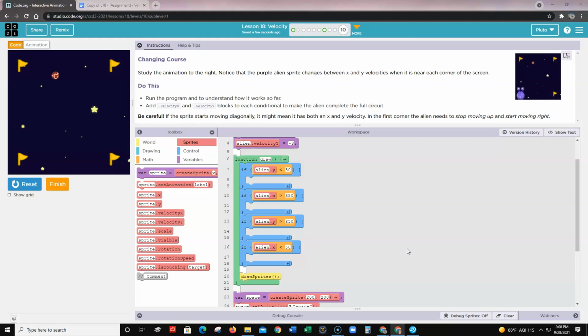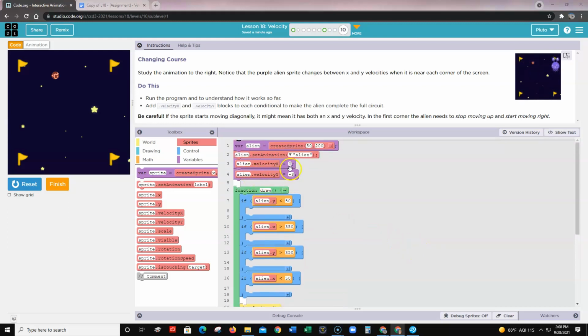So just remember, if you're going x, a negative number moves that sprite to the left. A positive moves that sprite to the right. And then what is positive going up and what is negative going down on the y? Which way is that? And you also got to realize that you can also use 0. So what happens when I put velocity x equals 0? What happens if I put velocity y equals 0? What does that sprite do?